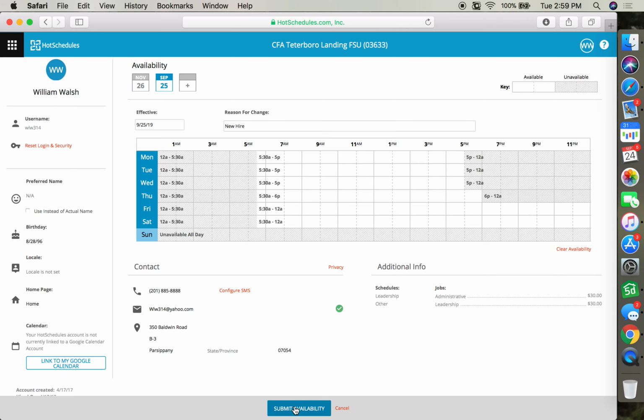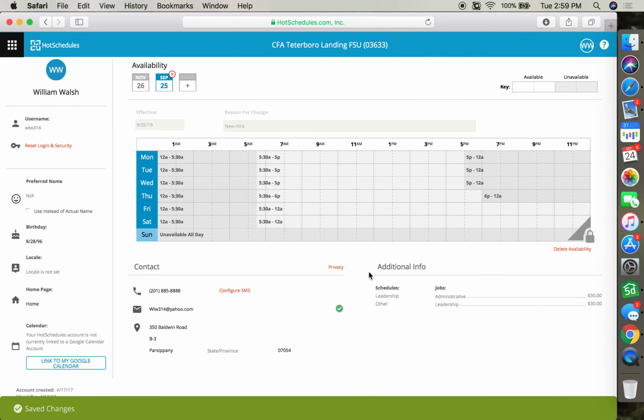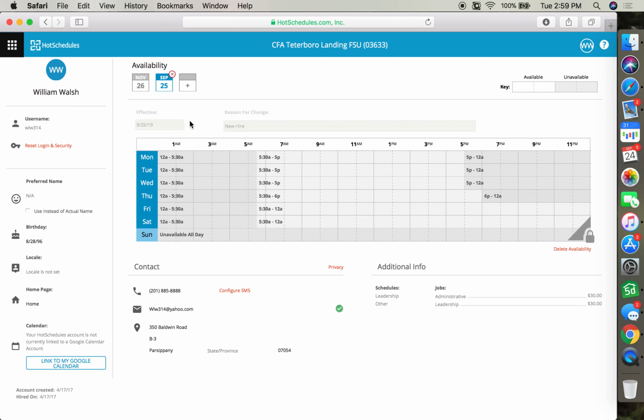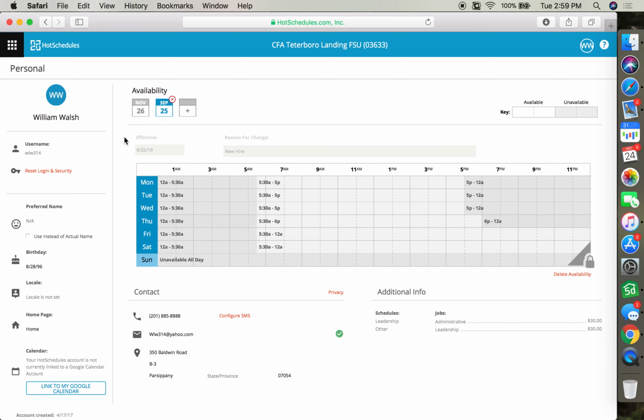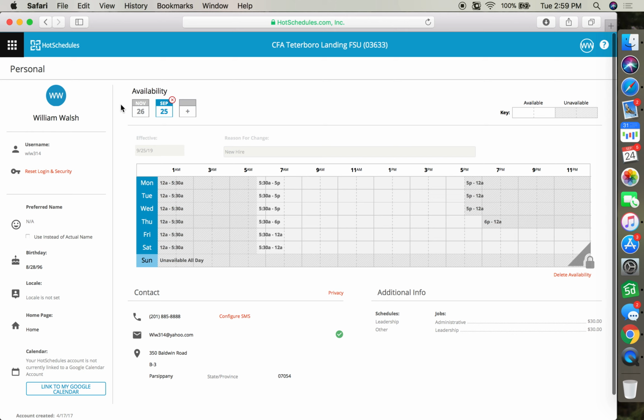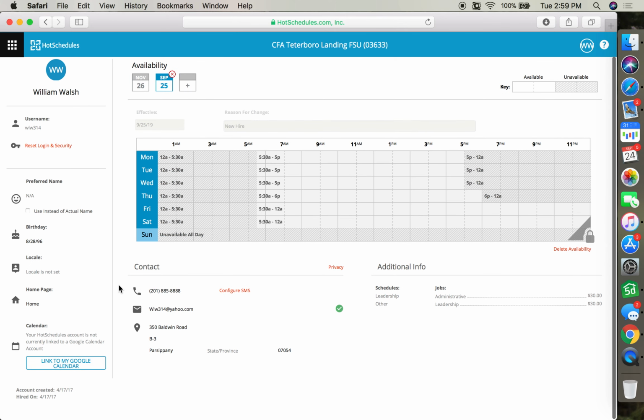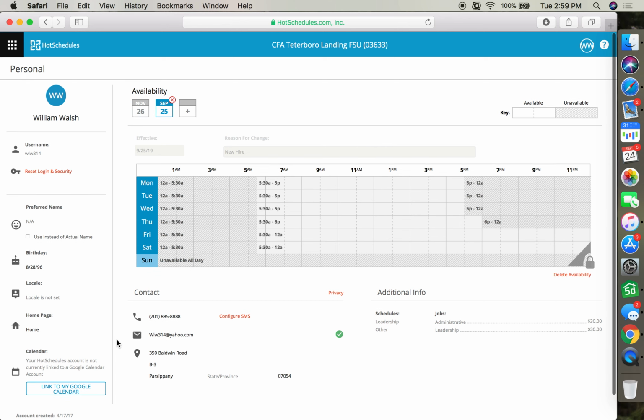So once all of that is done, you'll hit submit availability. For me, it goes through and it automatically changes it and goes into effect. However, for you, again, it will need to be approved or denied. You can also, a neat tool to help keep track of your schedule, down here you can actually link it to a Google Calendar. So if you like using Google Calendars, this can help you keep track of when it is that you are looking to work. So that's just another feature that HotSchedules has.